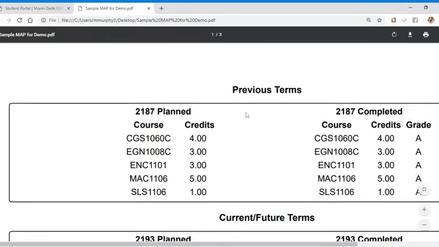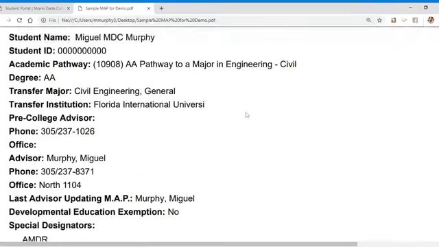Once you click on that, it will populate your academic plan. But remember, you must connect with your academic advisor to be able to access your map. All right, so hopefully this was helpful, and I will end here.